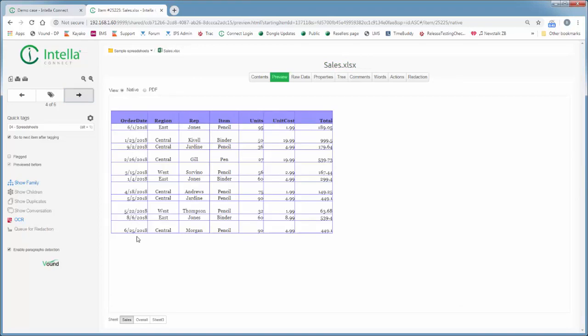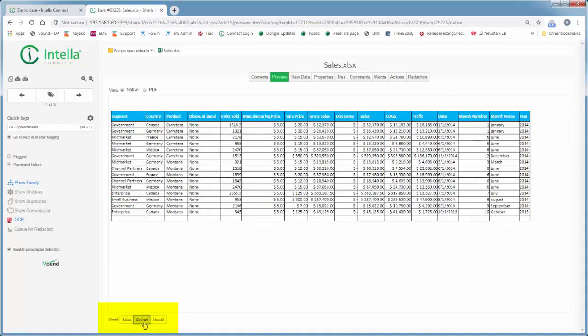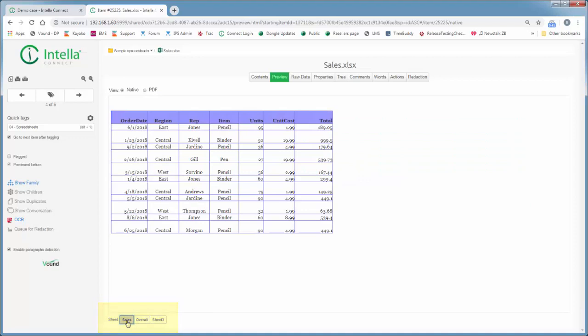If a spreadsheet has several sheets, tabs for these sheets will be displayed at the bottom of the preview window. The user can review the information in these sheets by clicking on them.